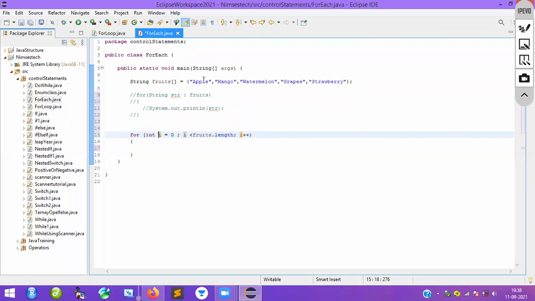Nothing but how many indexes are available: 0, 1, 2, 3, 4 indexes are available. It will understand the length, so it will stop at index 4. Yes or not? Everybody understood? Instead of writing 4 directly, see guys, I can write I less than or equal to 4, like that. Otherwise, I can write array name dot length. This length, it will understand the array length.